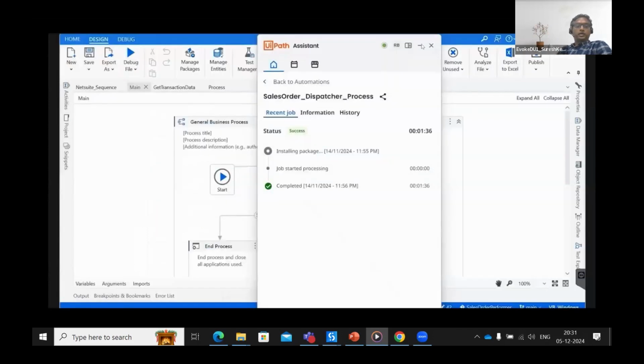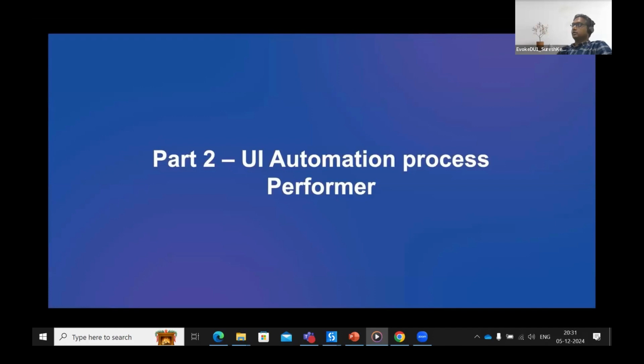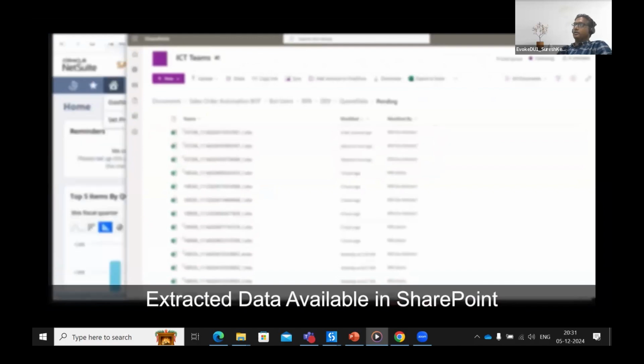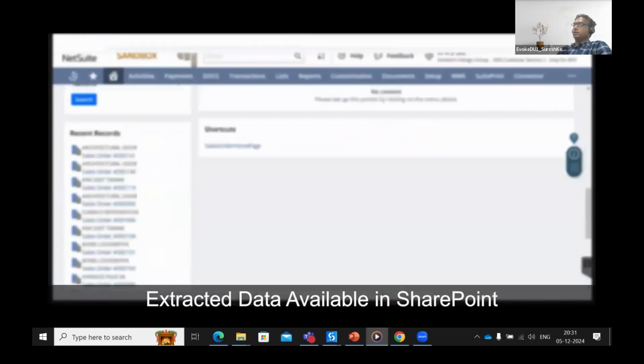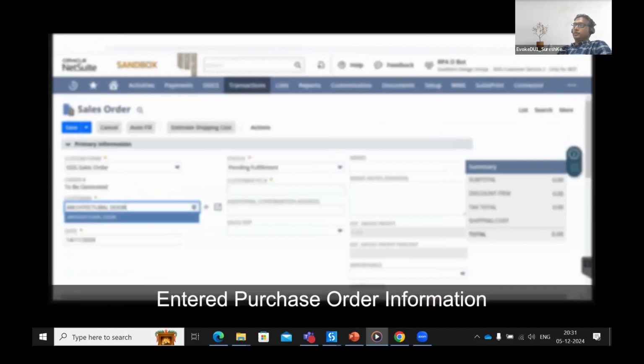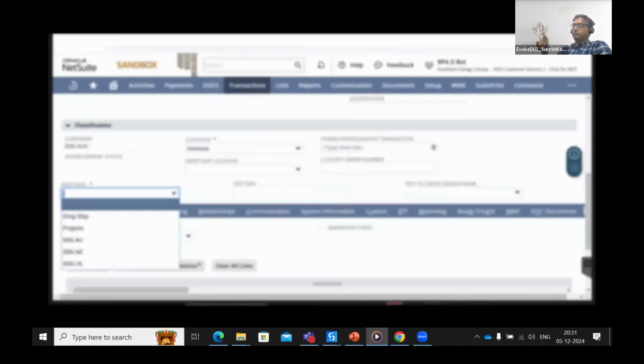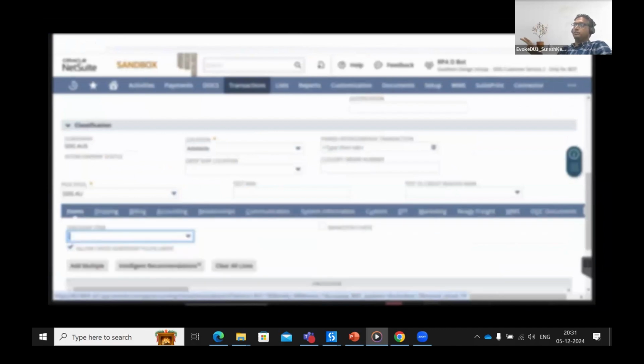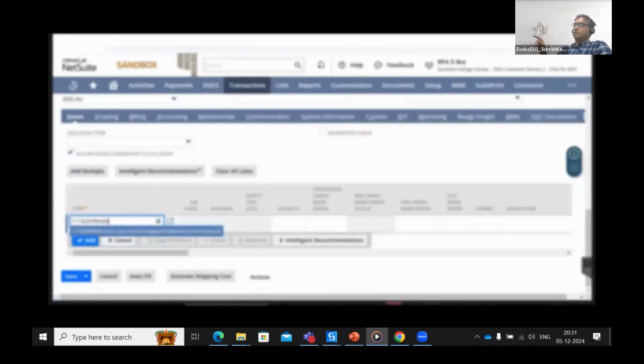Once it is approved, the second dispatcher-performer bot picks it up and logs into Oracle NetSuite. PO details and item-specific details are collected, and it starts creating the order in the system. As you can see, it's picking up the details and creating the order. You can see the line items and the freight rules, which are very complex and time-consuming, but look so simple because of UiPath's capabilities. As you can see, there's a third line item that you will be seeing.